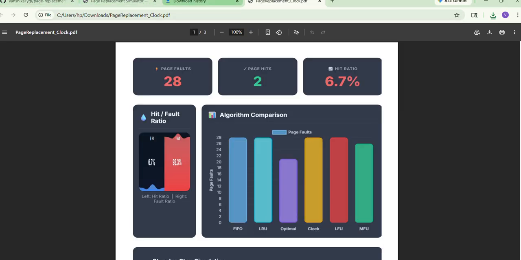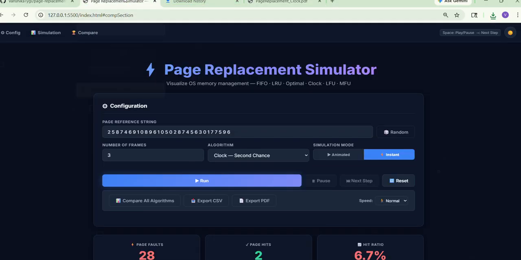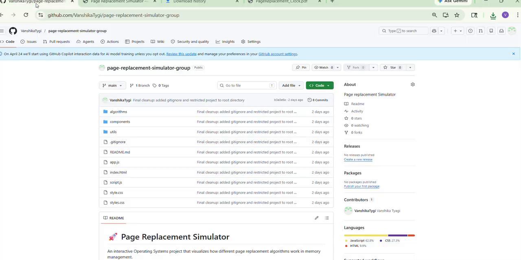Now after that you can see this project. I would suggest you go to my GitHub, which is Vanshi Katyagi. Over here, go to this page replacement simulator group repository. It was actually a group project which my two teammates and I created together with the help of different tools, and of course with our logic. So yes, it took a lot of effort.